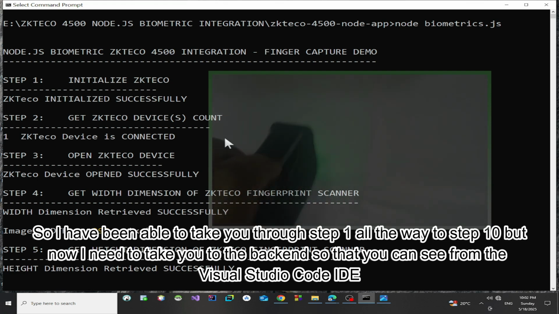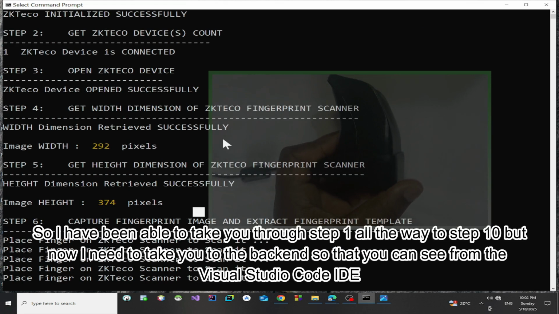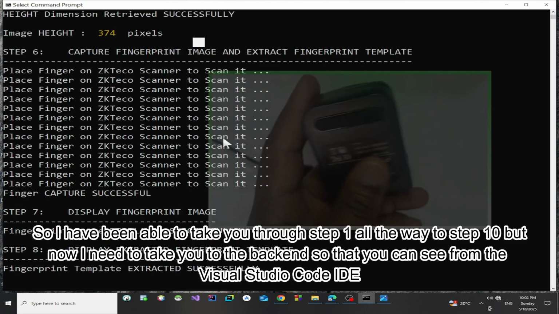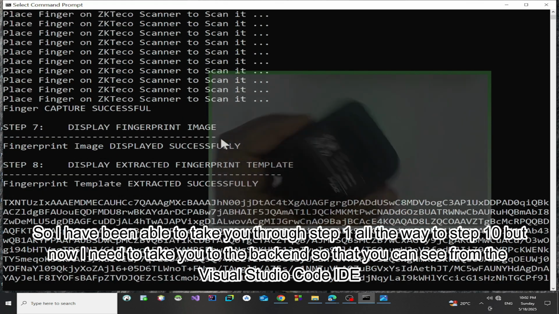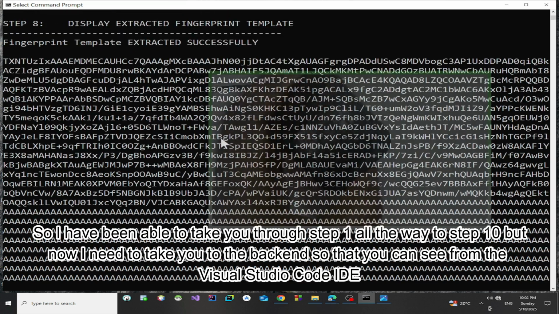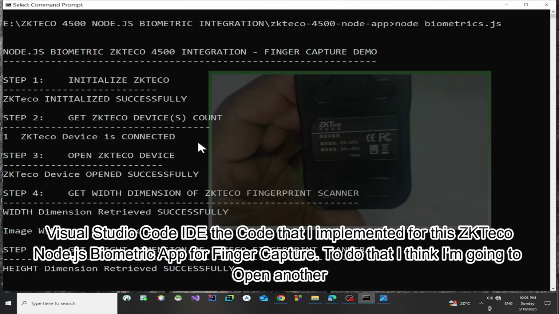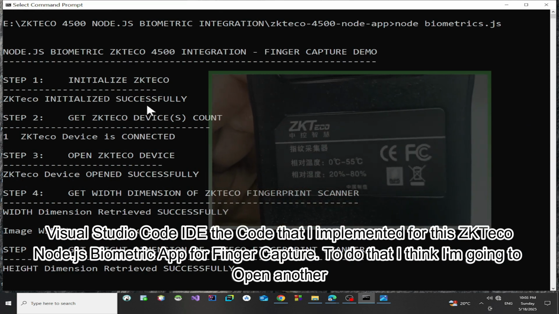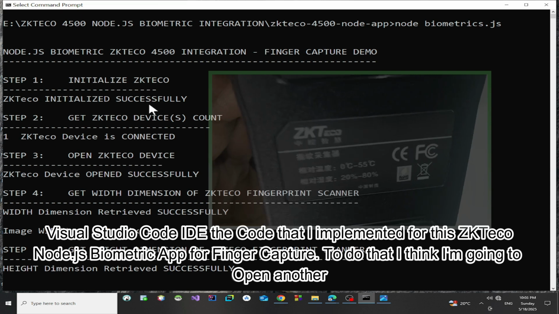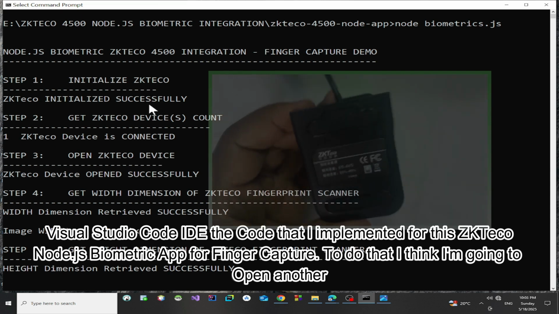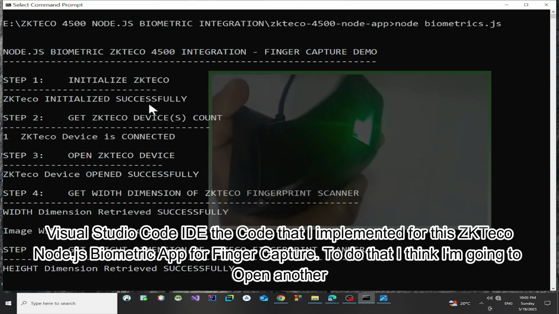to take you to the backend so that you can see from the Visual Studio Code IDE the code that I implemented for this ZKTeco Node.js biometric app for finger capture.